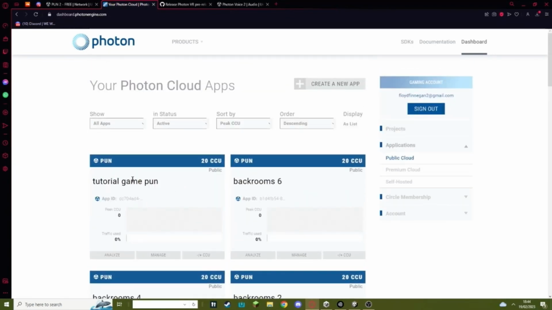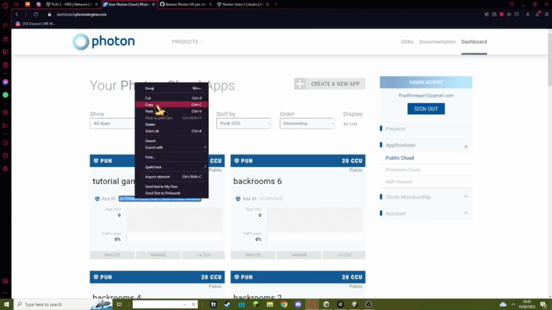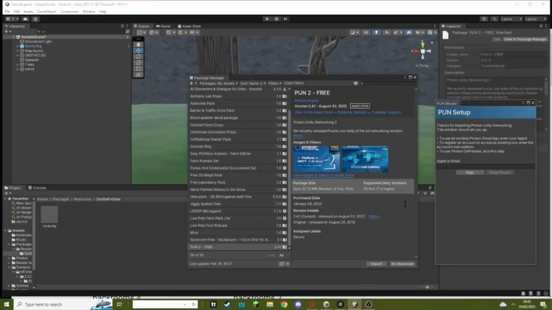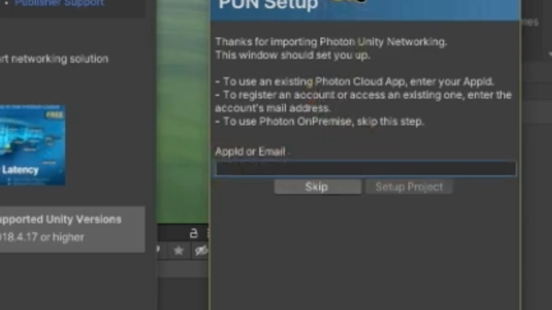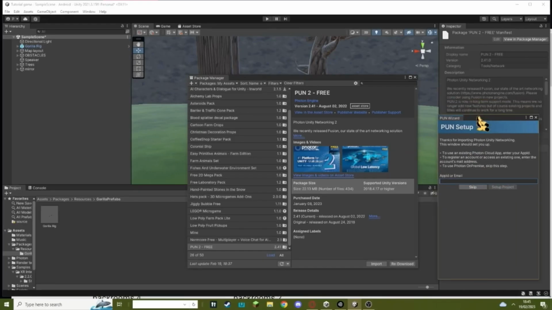Now what we want to do with all that, we want to go to tutorial game pun, click on this and copy it. Go into our Unity and paste it into here. I'm not going to show you mine because obviously you guys could get into my game, but just paste it into here.